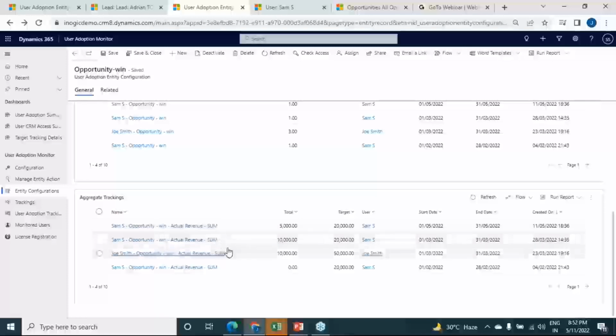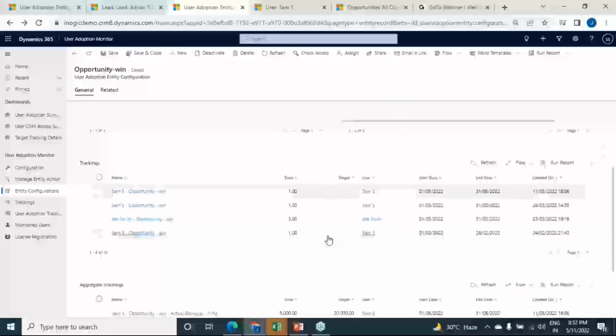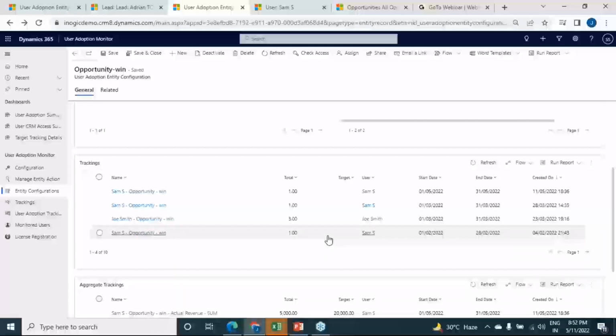Similarly, for the other salespeople, like Joy Smith for the month of March, I can see what she has done, what the target was, and what was achieved. All of this I can easily track by creating an entity configuration over here, and with the help of our aggregate tracking, I am able to get the actual revenue that they have generated.